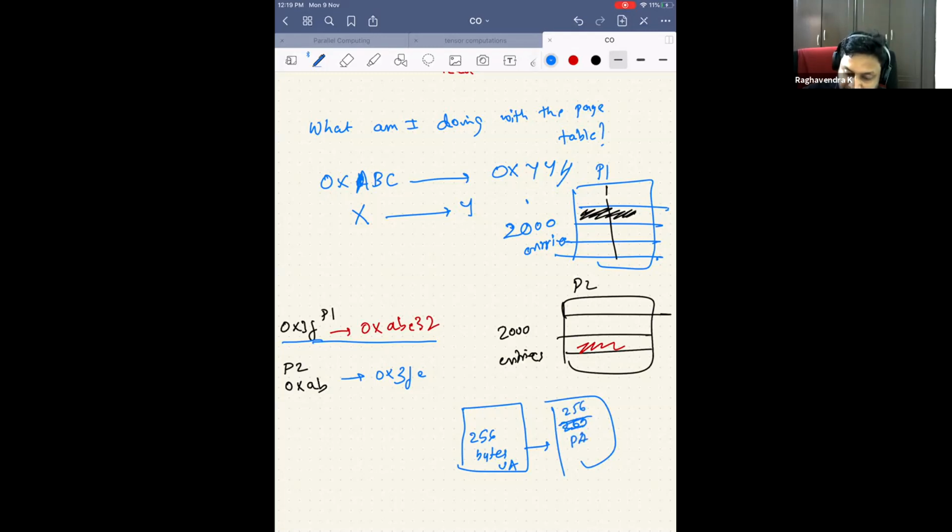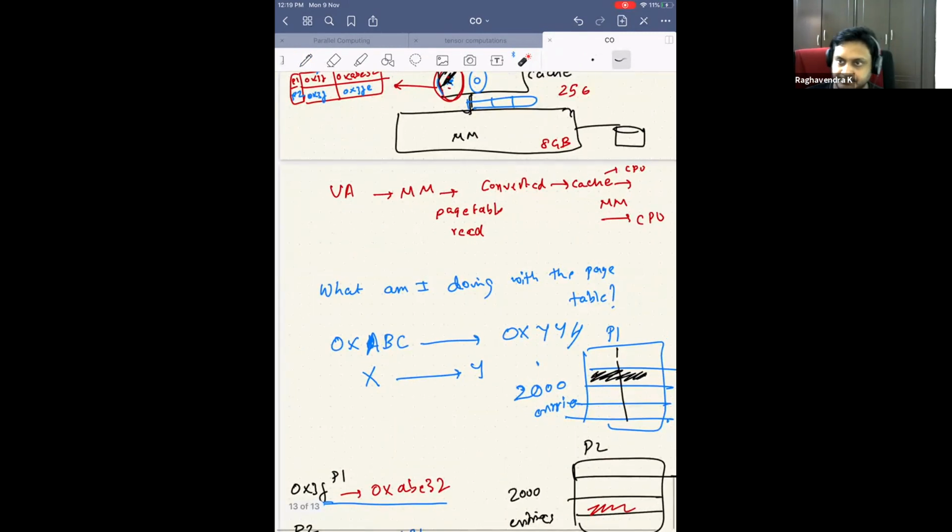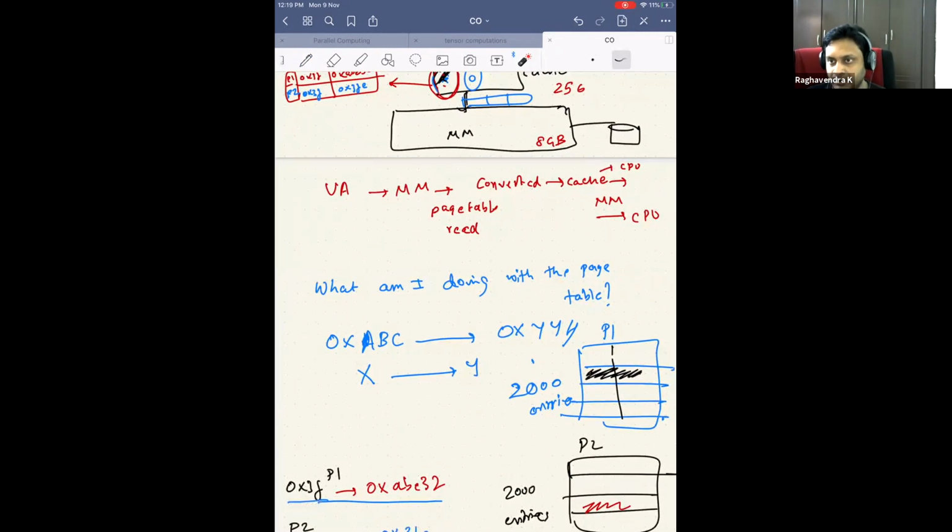Suppose I had generated 0x3f and I had brought the translation, then the same table entry will be used for translating somewhere here also, or somewhere here also. Which means that all those entries are already present with that one entry. So for all the translations within the 256 bytes, I am always hitting here, because of both spatial and temporal locality.